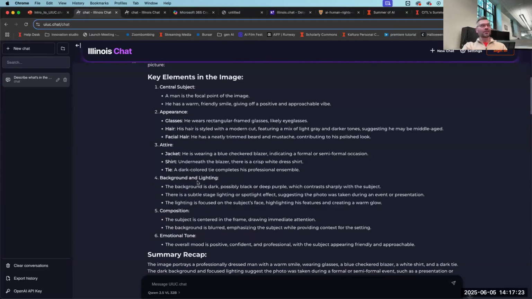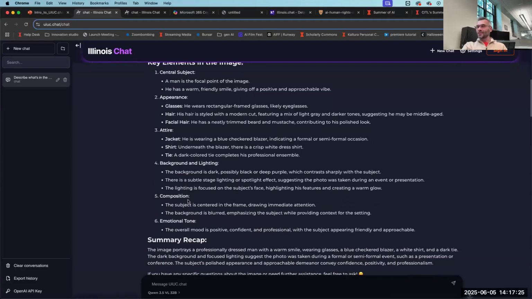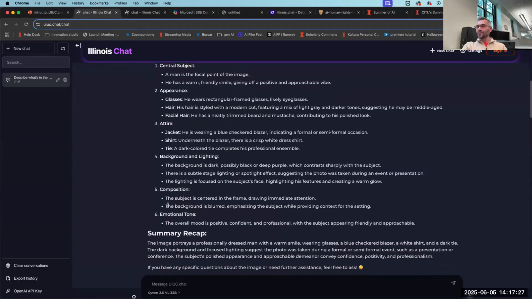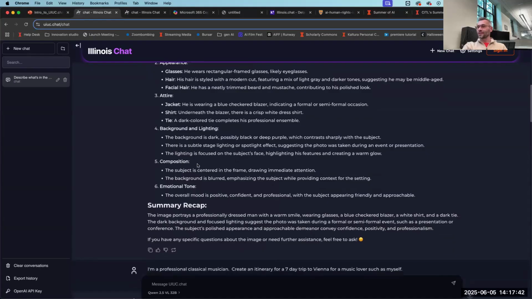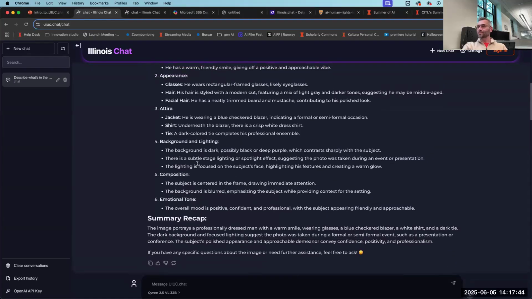It analyzes the background and lighting. And as I went through this description, it is really quite accurate. I didn't see any problems. Granted, the picture only contains my face and nothing in the background, but it analyzed my photo really quite efficiently and effectively. Okay, so that's what I did with Qwen 2.5.